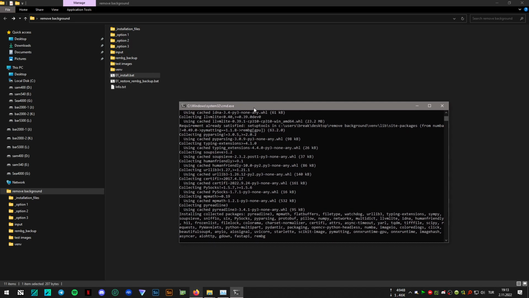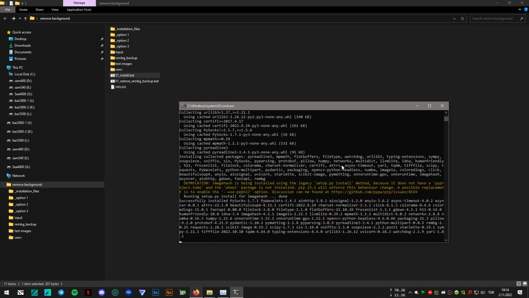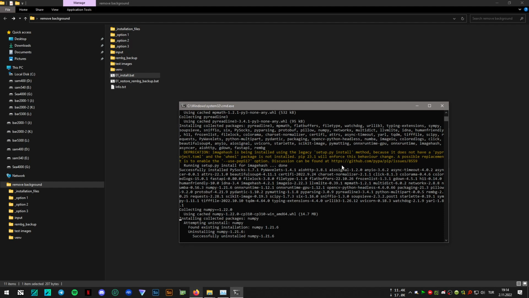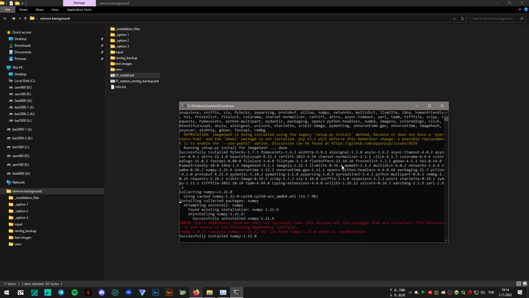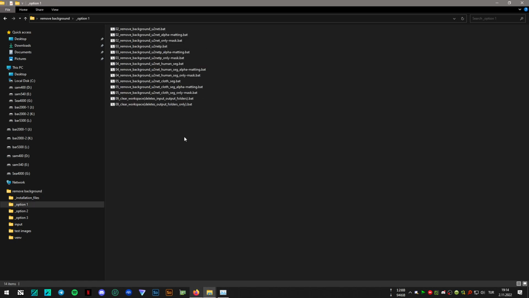Okay. Now it's installing the project. It will not take long. Now we can delete this install.bat file and this bat file and this one. So we have made our setup, and these three options, I will show them one by one. These are the bat files that I made.